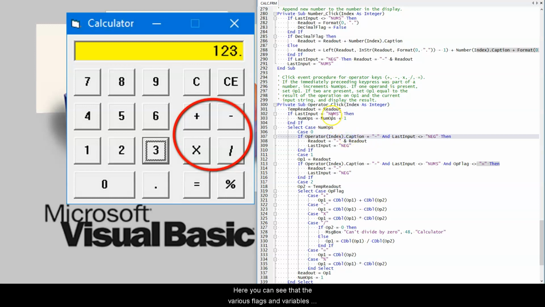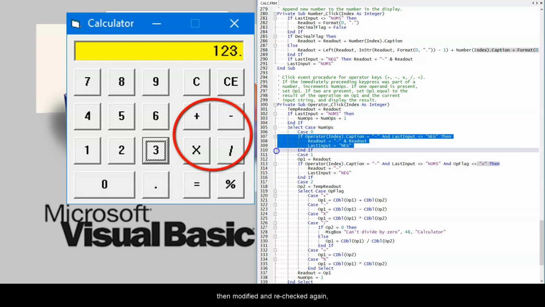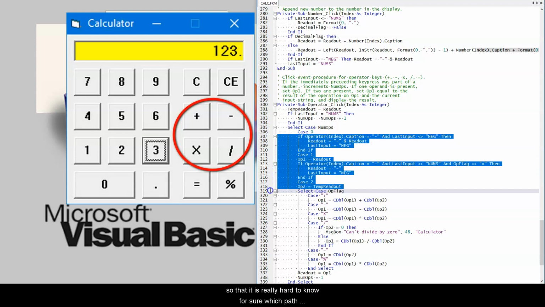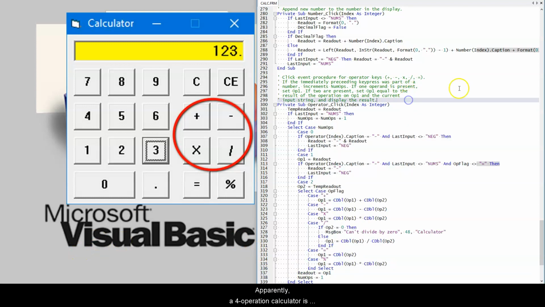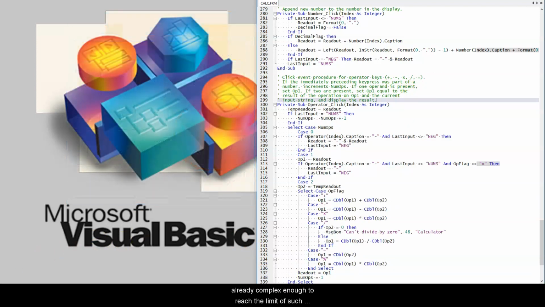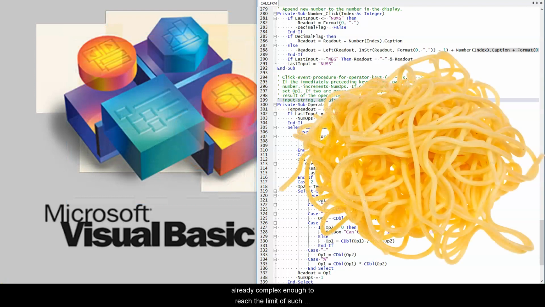Here you can see that the various flags and variables are checked in non-trivial conditions, then modified and rechecked again, so that it is really hard to know for sure which path through the code will be taken in a given situation. Apparently, a 4-operation calculator is already complex enough to reach the limit of such manual context management, because attempts to fix one bug tend to create another.